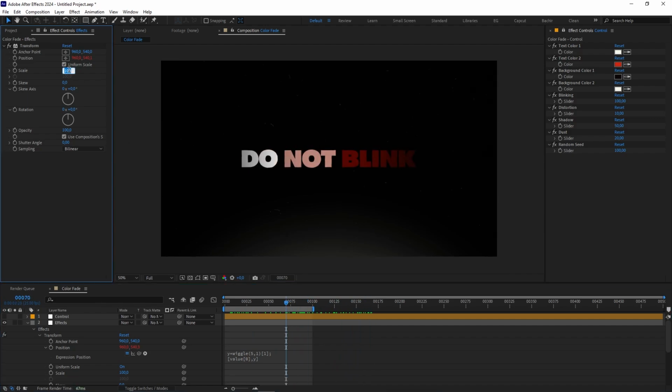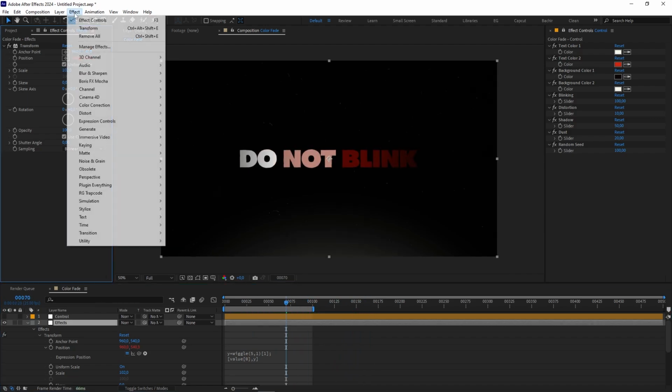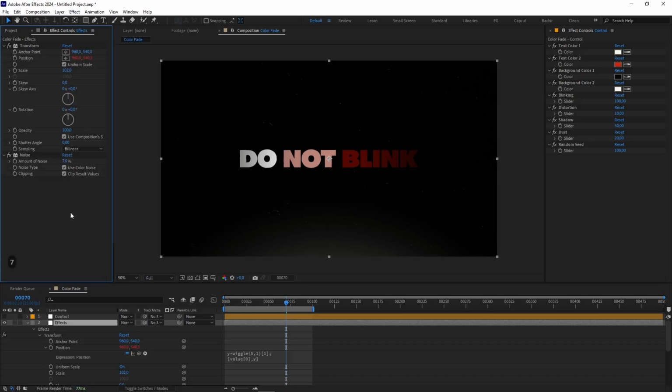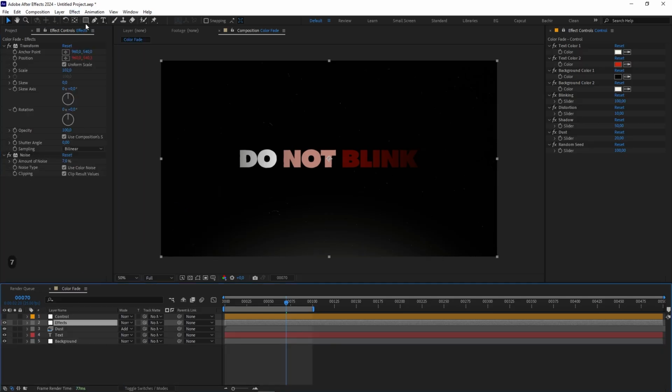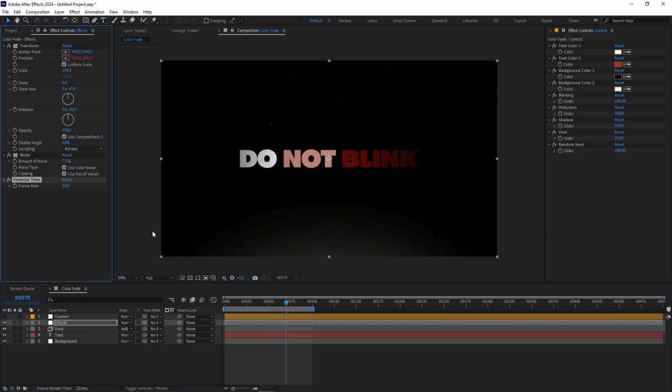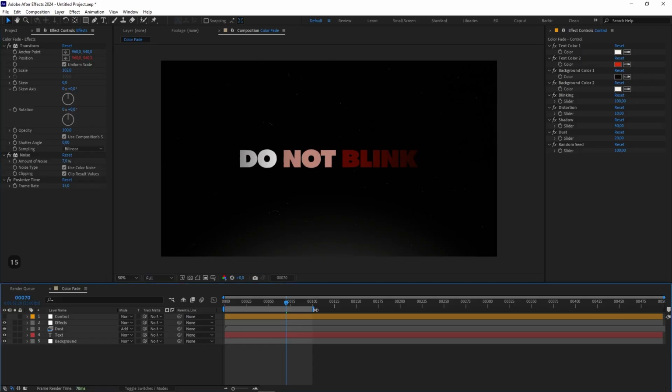Set the scale to 102 to cover the edges. Add a noise effect and set it to 7. Finally, add another posterized time effect and set it to 15. These small imperfections help glue everything together and make the animation feel more organic. Let's take a look.